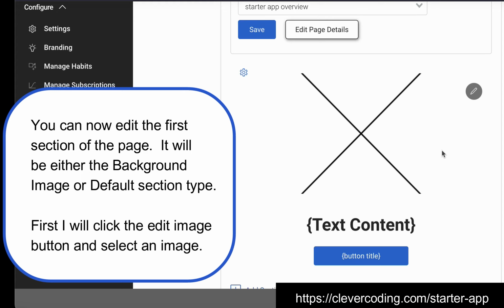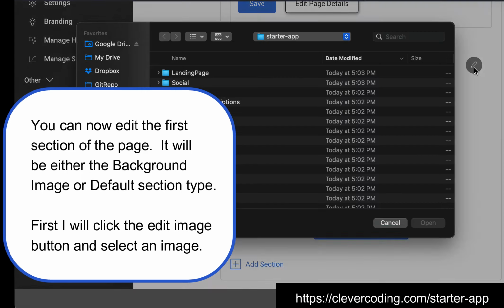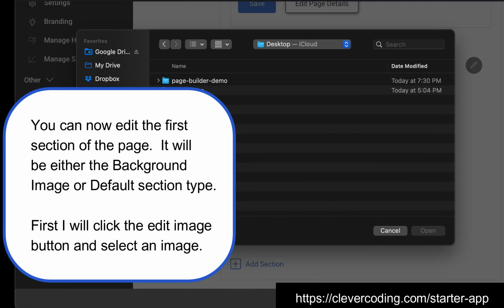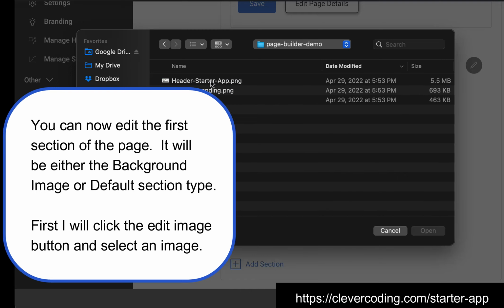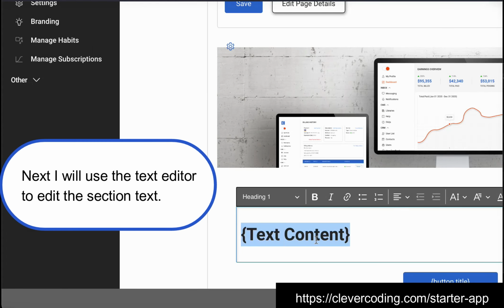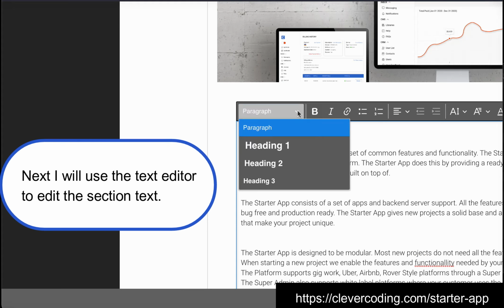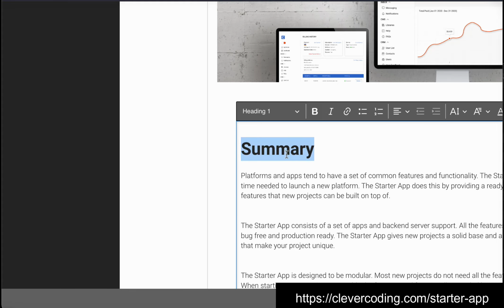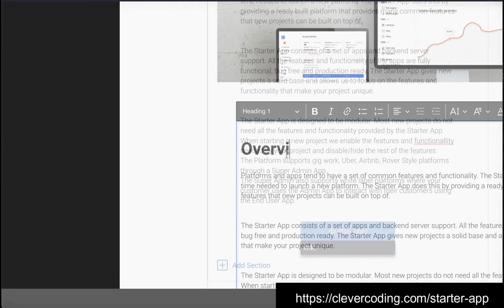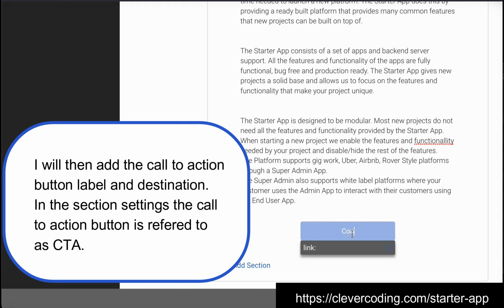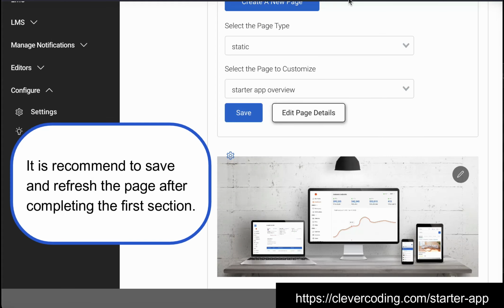You can now edit the first section of the page. It will either be the background image or default section type. First, I will click the Edit Image button and select an image. Next, I will use the text editor to edit the section text. I will then add the call to action button label and destination. In the section settings, the call to action button is referred to as CTA. It is recommended to save and refresh the page after completing the first section.